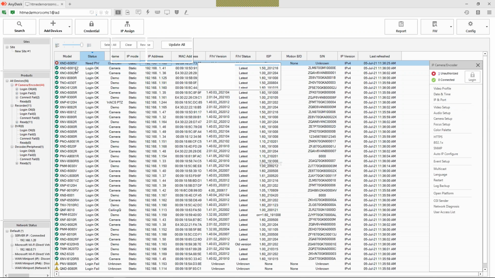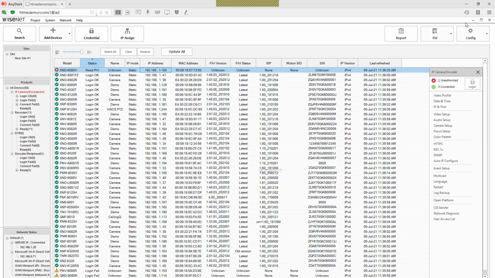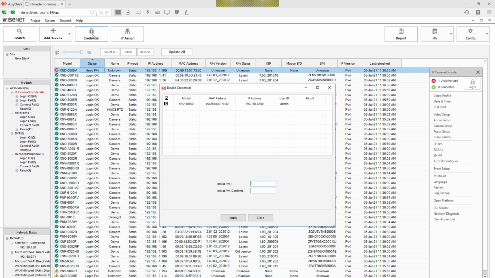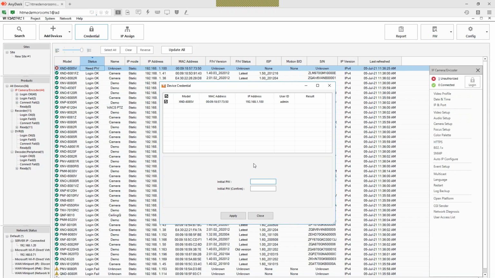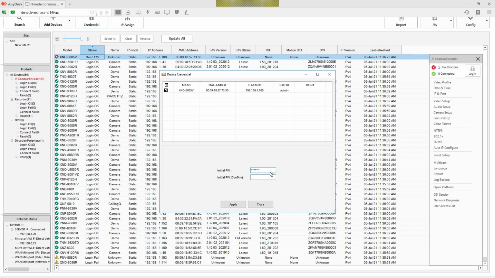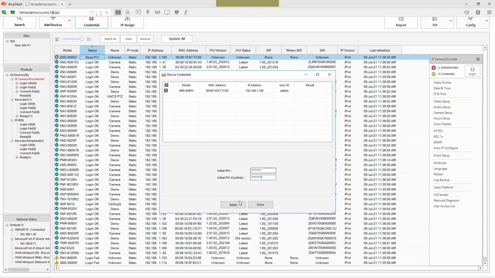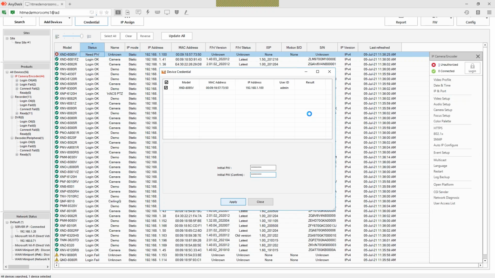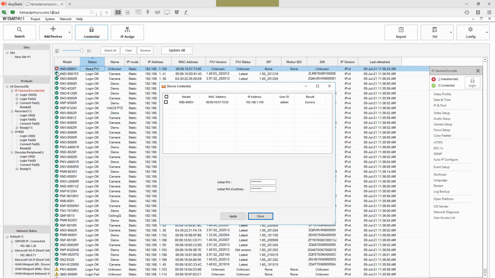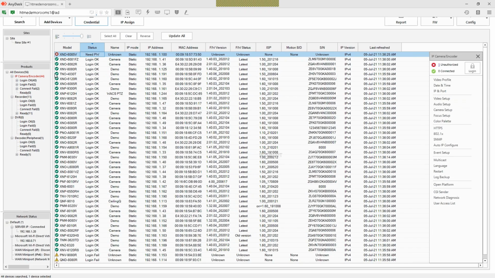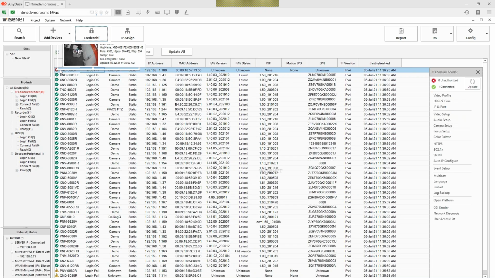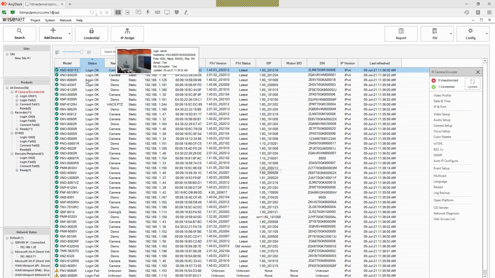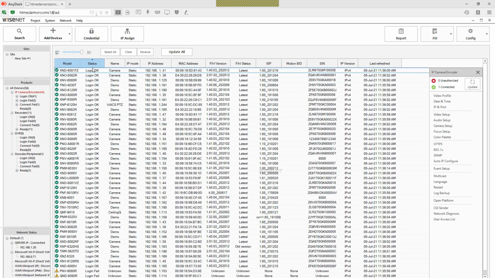So here currently it says I need to set up a password. So credential, what is my initial password? I'm going to create it. Okay, done. Initial password has been created, success. Now it should turn to green color. Okay, done. So it's now become green color.